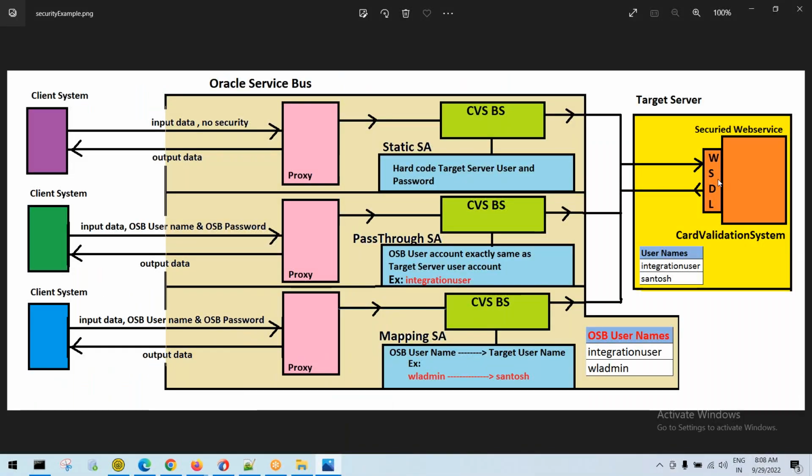If you see this diagram, observe carefully. There are so many things in this diagram. Let's go one by one. First, concentrate on the target server. Let's assume this is not SOA or OSB. This is something completely outside of our Fusion Middleware. Let's assume it's a target server.